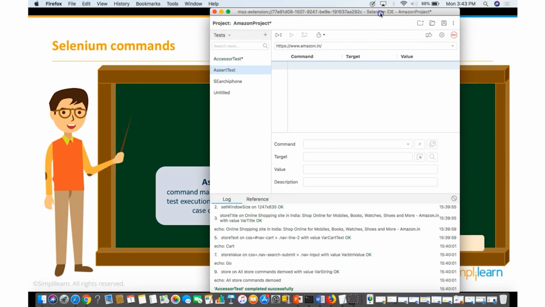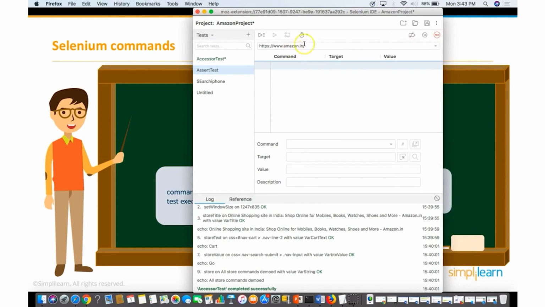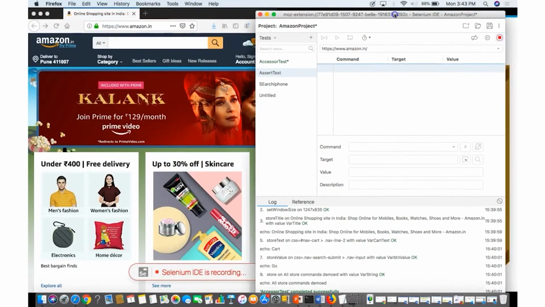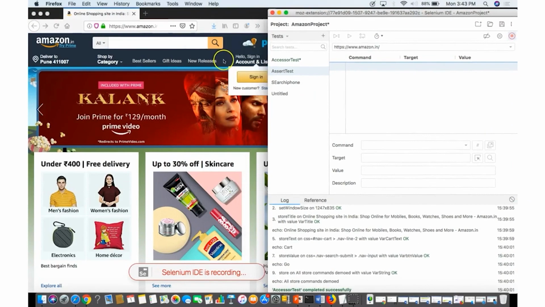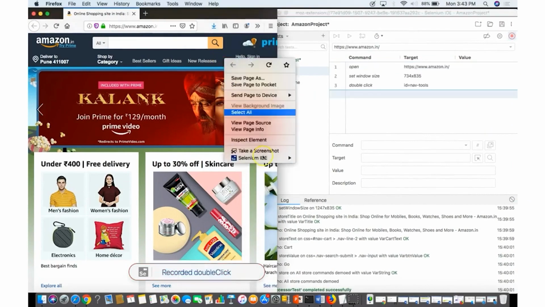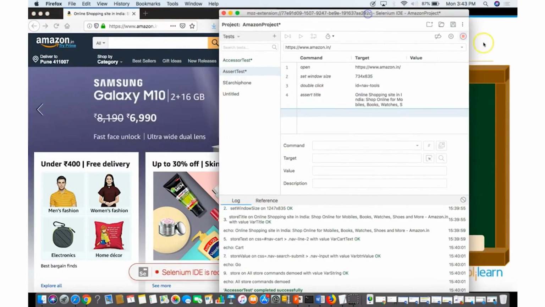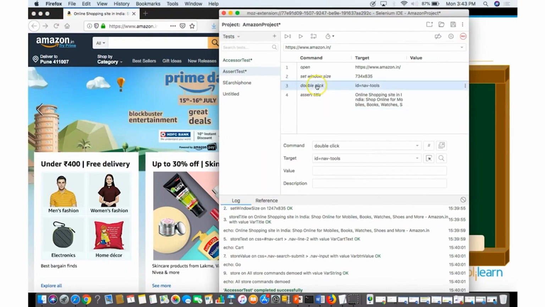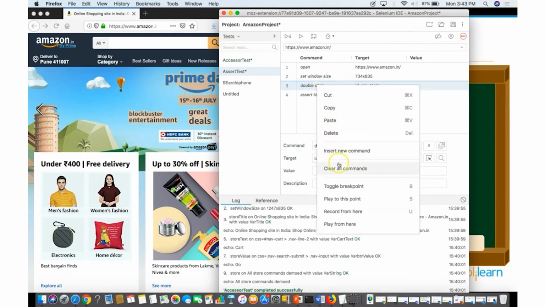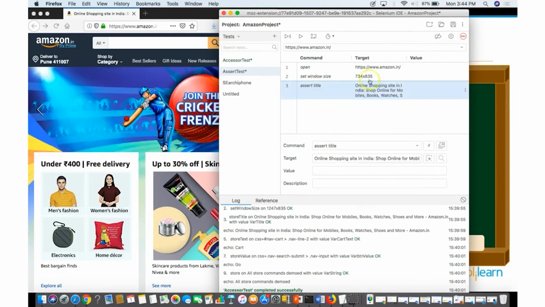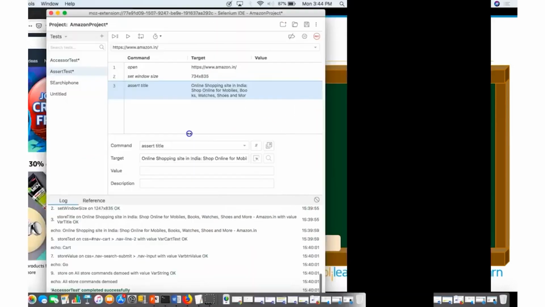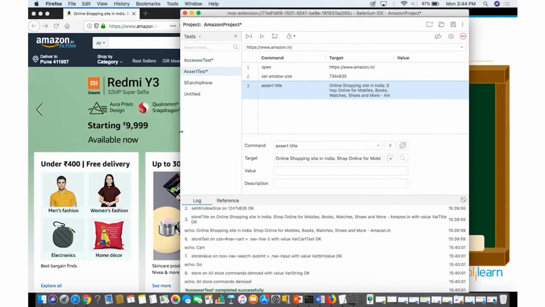Now for this, I will launch the recorder with the same amazon.in. Okay, my recorder is launched. Now I will simply go to this website, right click Selenium IDE and say assert title. Then I will stop the recording. Now here I will remove this command which has got added, which I don't need. So this is my assert title. We have already seen assert title passing in a couple of our other examples.